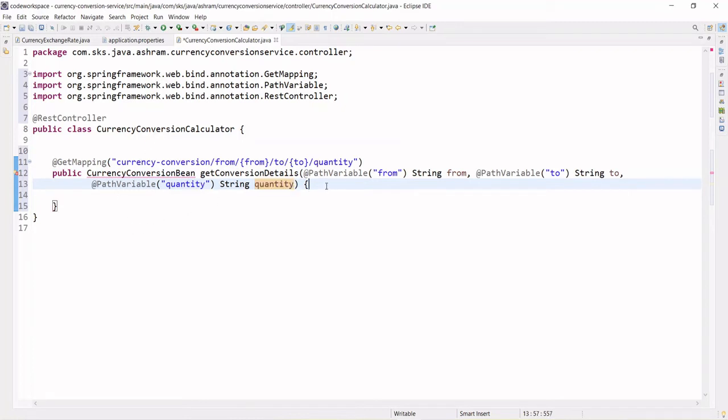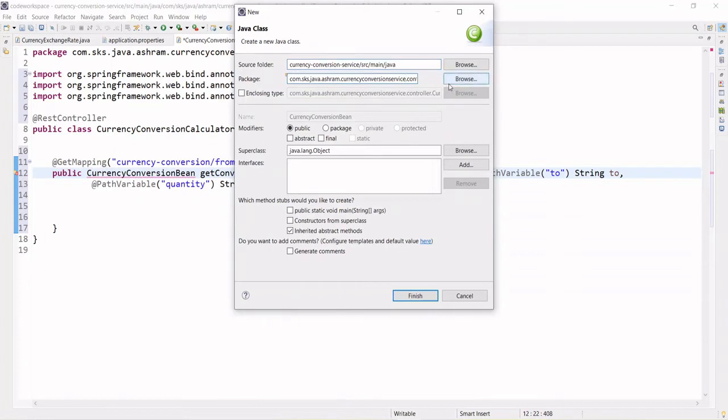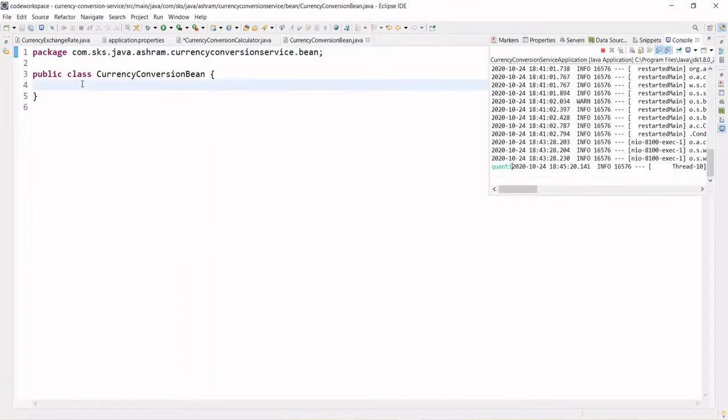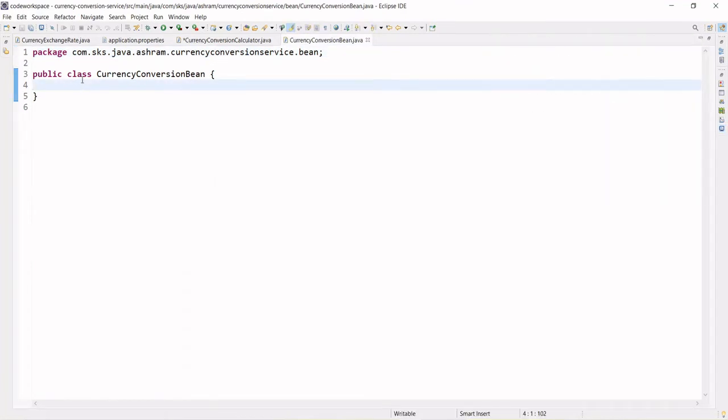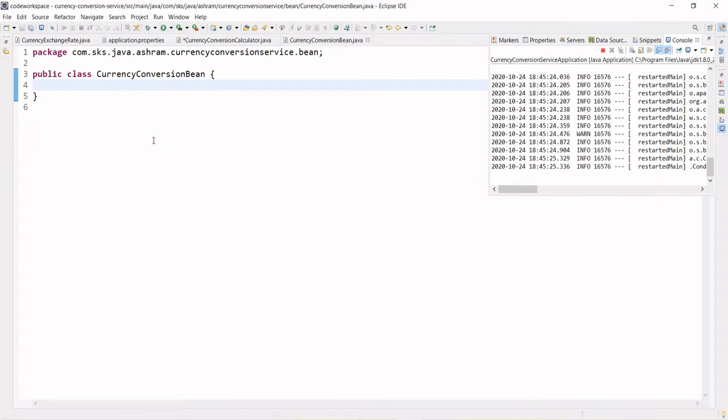And thereafter what do we need to do? We need to first create this bean, which I have not created. So Ctrl+1, create conversion bean, and put it into the bean package instead of controller. Okay, finish. See, on the right side, whenever we are making any changes, because of the dev tools, it's getting picked up and executed, right?